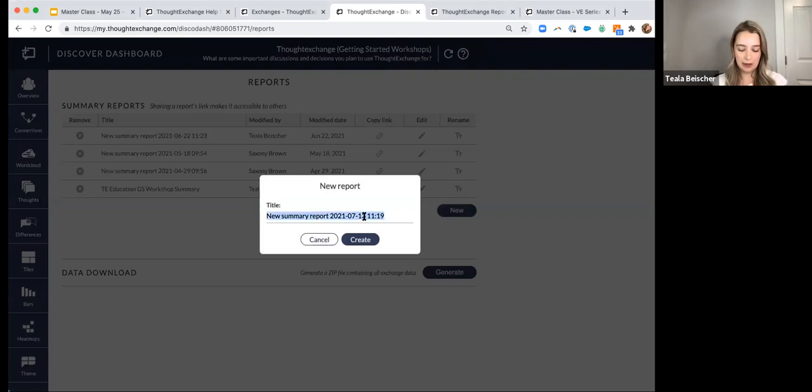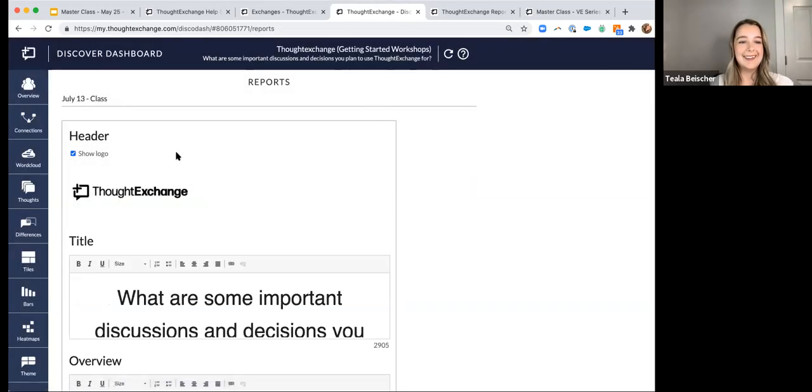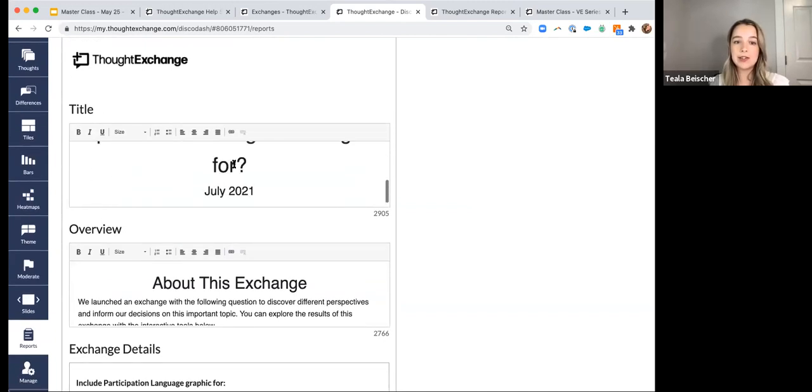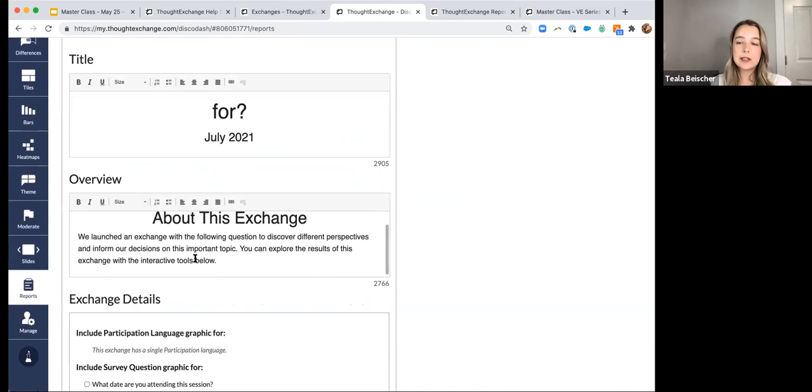I'm going to name it July 13th. You have the option, if you've uploaded your logo, it will show up here. If you haven't, send your logo to your customer success manager or account manager. You can customize this overview, and I will encourage you to do so. Customizing the overview is an opportunity for you to share what you learned from the exchange or what actionable outcomes are coming from the exchange. Remember, you want to tie your exchange to that impact or to that action, so speaking more to it here allows you to build that narrative.